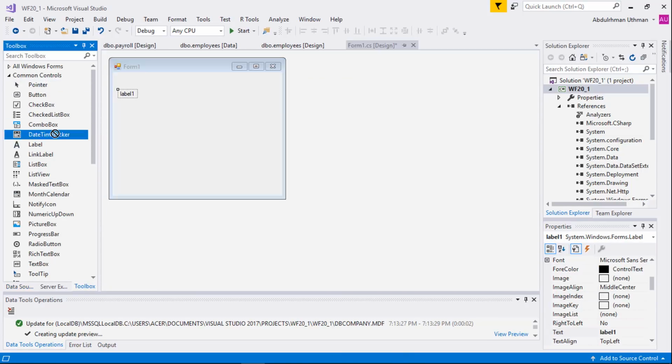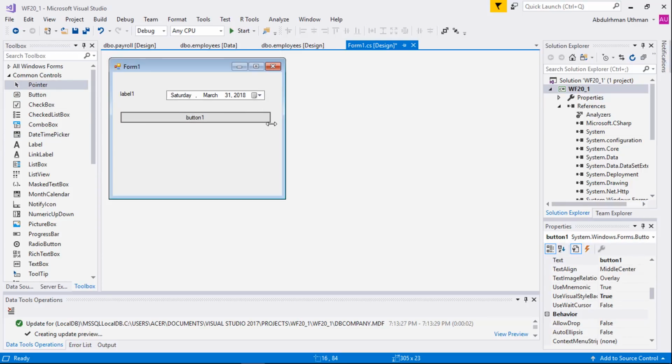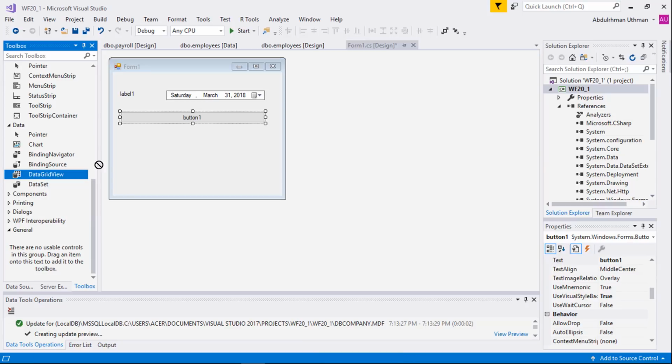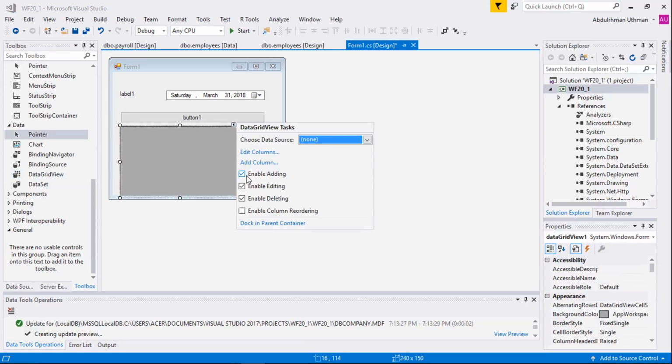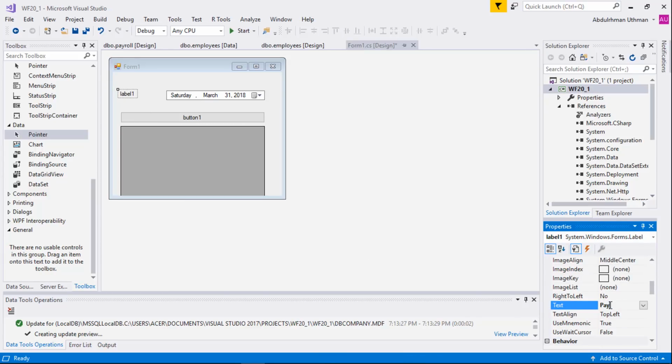a date time picker, a button, and a data grid view, uncheck adding, editing, and deleting. Change the text properties of label to start date and button to generate payroll. Now we are ready to code.